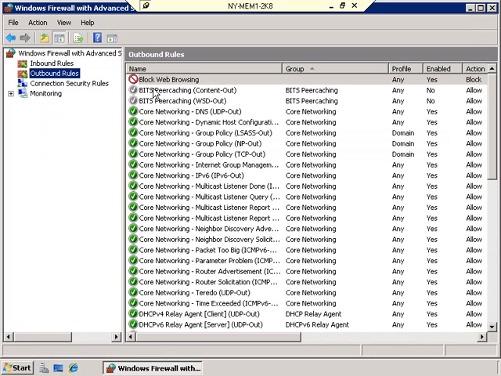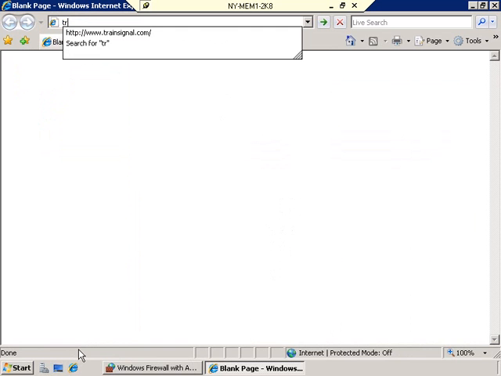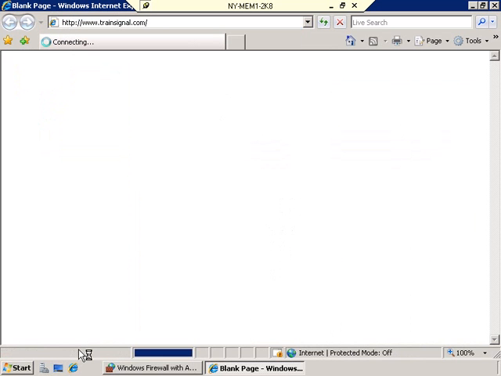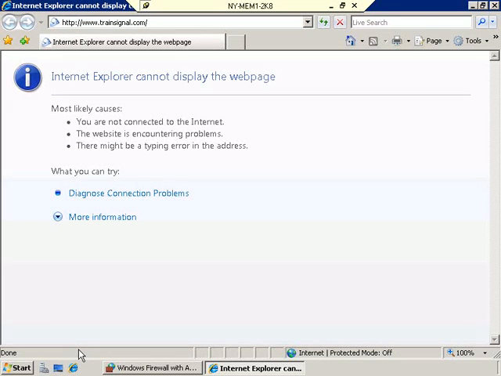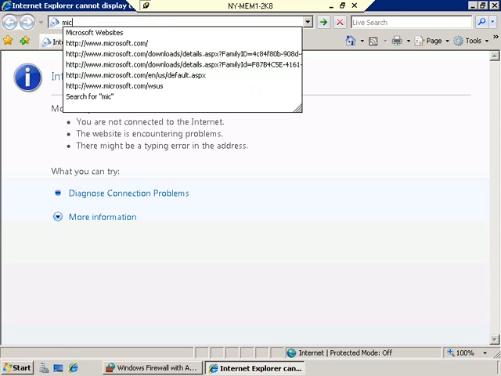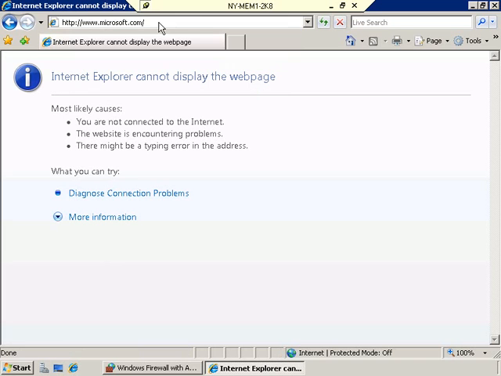So now let's go see if it worked. I'm going to go ahead and click on Internet Explorer. Attempt to go to Train Signal's website once again. And we are denied. Internet Explorer cannot display the web page. And it really doesn't matter what web page I'm looking for. I could put in Microsoft. I don't get there. I can put in Google. I don't get there. I have successfully prevented Internet Explorer from making outbound connections using an outbound rule through Windows Firewall. And that's how that works. So let's go ahead and close Internet Explorer.